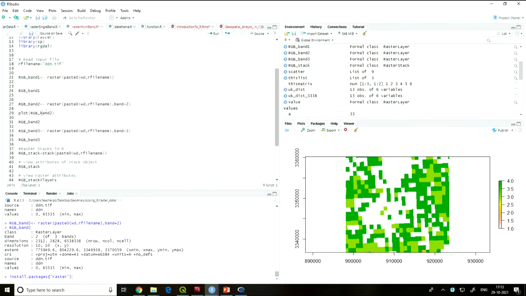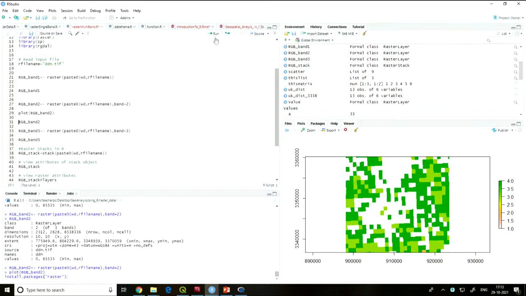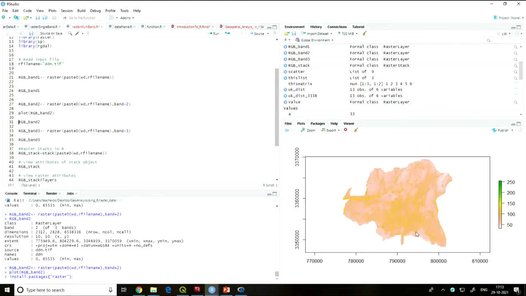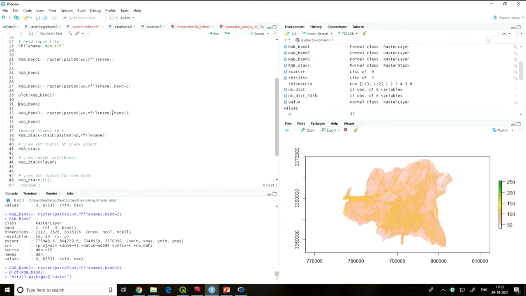So suppose I want to load band 2 and I want to plot it here. So I've loaded it here, and I want to plot it here. It has been plotted. It is showing the band 2 data of this Dehradun district of Uttarakhand, and that reflection in band 2 contains values from 0 to 250 in each cell.